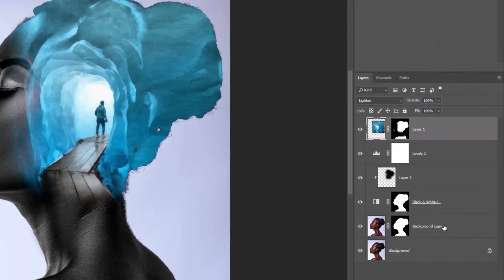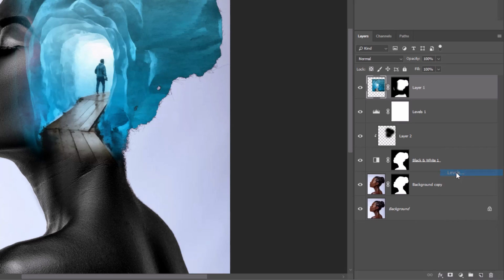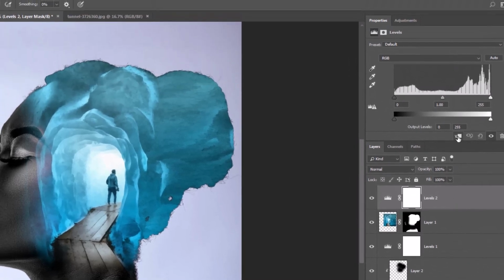Select top layer. Create a Levels Adjustments layer. Click this icon to clip it mask to bottom layer. And follow the process.